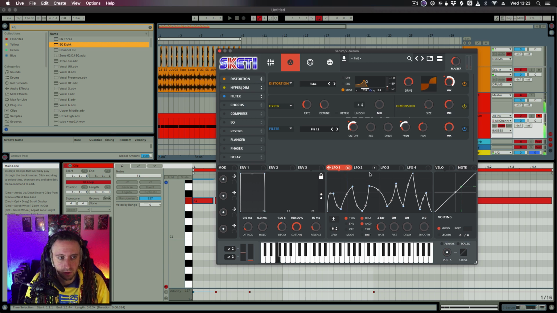If I turn that off, now it starts to sound like something. Obviously don't bring the resonance too high, because then it'll just start to whistle, depending on how high you take the frequency. Next thing I've added is this chorus, and this again is just for some more stereo width.